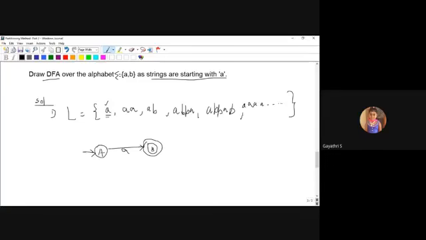Next, from state B, the a combination or b combination stays in the same state only. On receiving a, it moves to the final state. Next a, final state. Next ab, final state. abba, final state. abbab, final state. This is the simple automata for this problem.